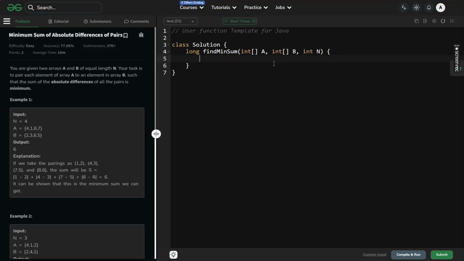Hello everyone. Today we are going to solve the problem minimum sum of absolute differences of pairs. Same difficulty, easy question. Given two arrays A and B of equal length n, our task is to pair each element of array A to an element in array B, such that the sum of absolute differences of all the pairs is minimum.